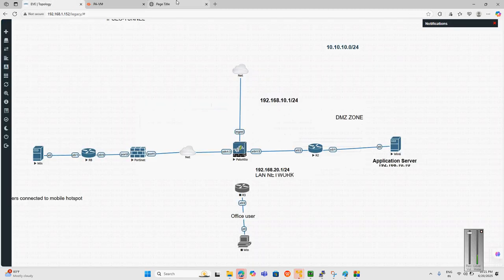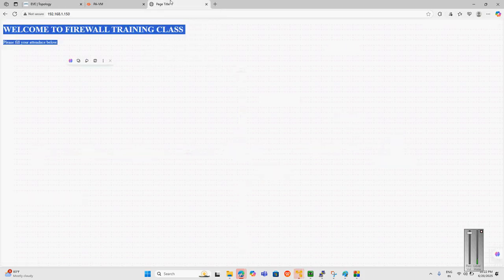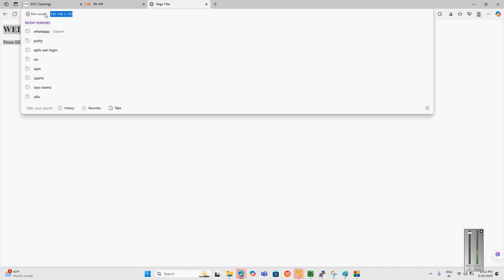So this is responding on port 80. We will try to launch the attack on this application server. The real IP is 192.168.1.50.